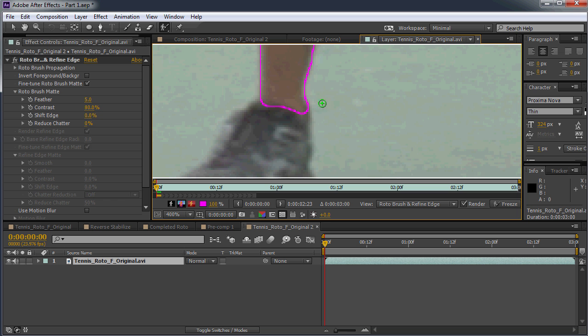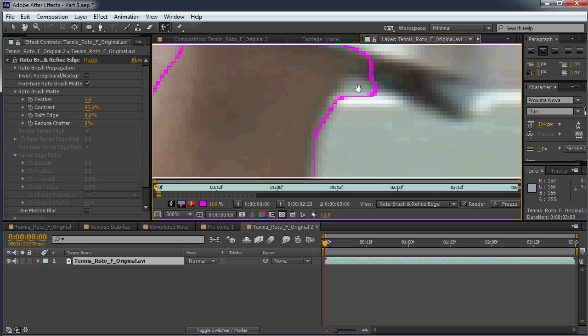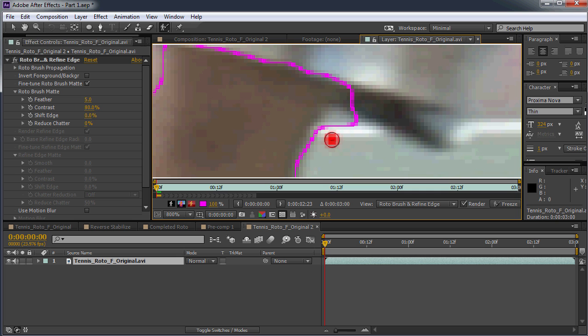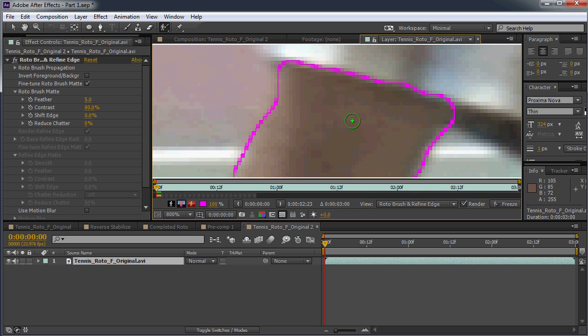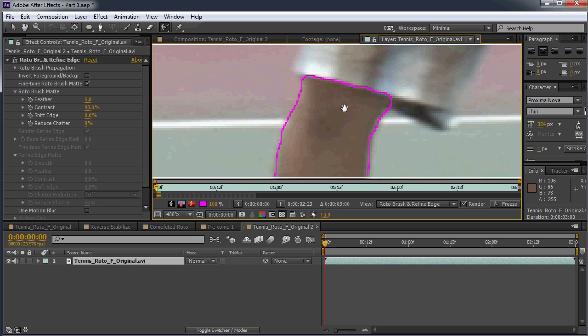But there's also areas that we don't want that the Rotobrush has included. For instance, this part of the pants at the top. To deselect that, all you have to do is hold down the Alt key, and you'll get the red cursor, and then you just paint that area out. And so you just continue to add and subtract different areas until the roto is perfect for this first frame.